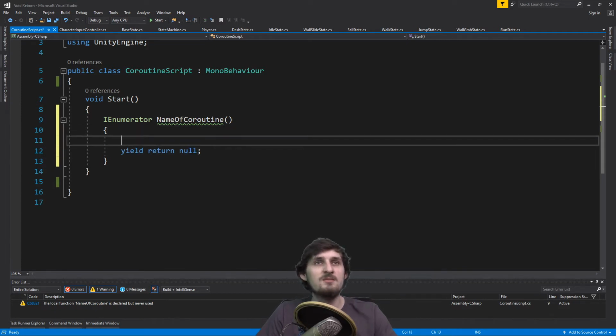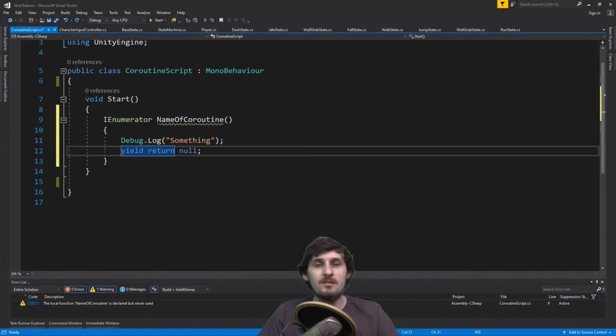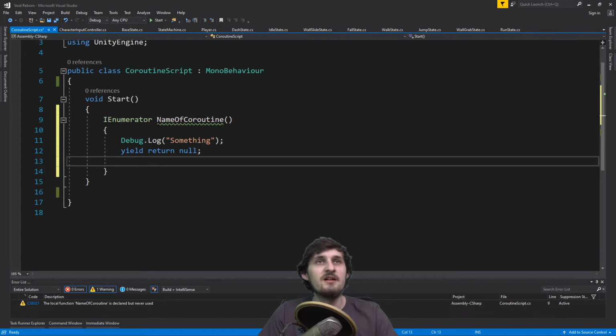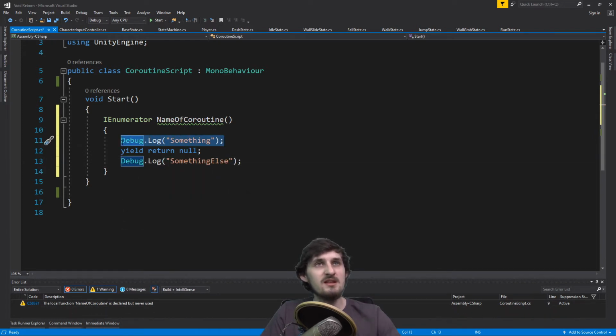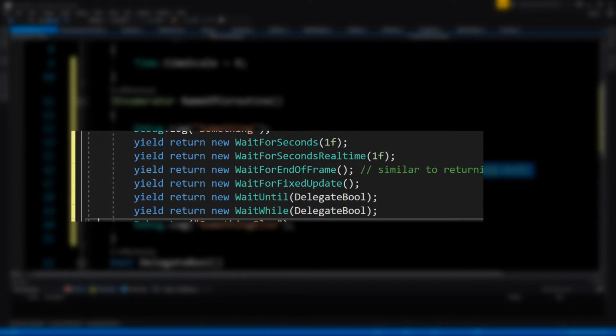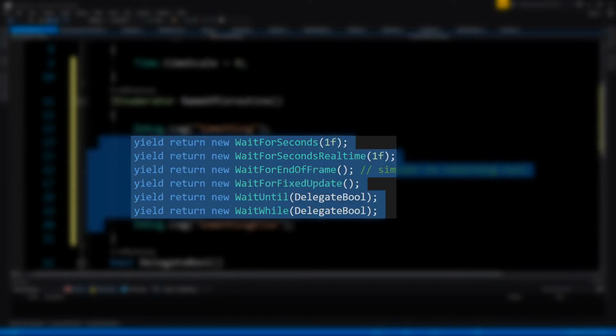If I printed something here and printed something there, something would be printed, and since returning null returns on the next frame, something else would be printed in the following frame. There are a total of 6 instructions that you can choose from.